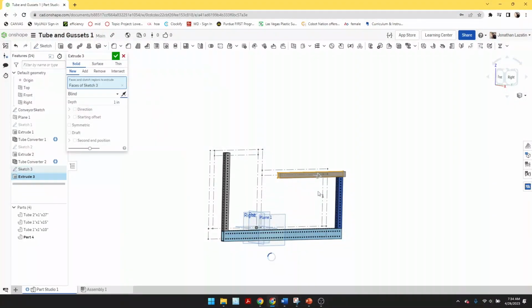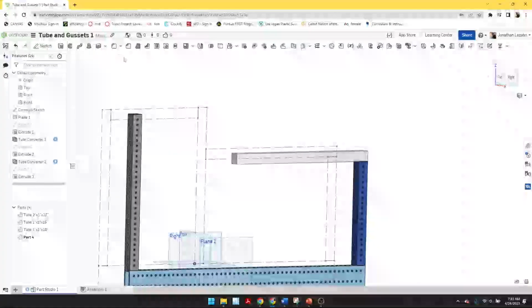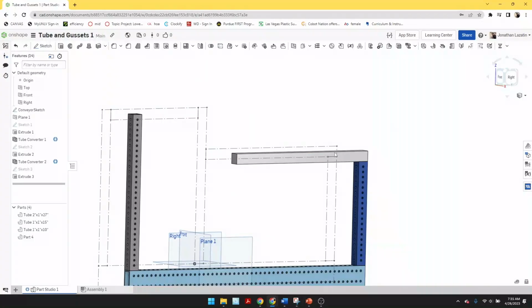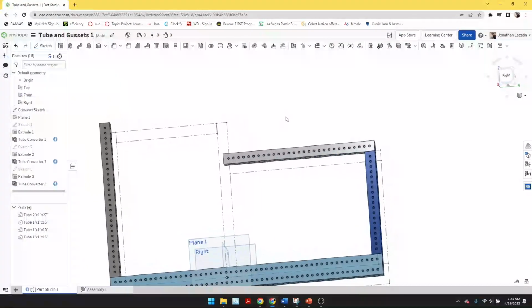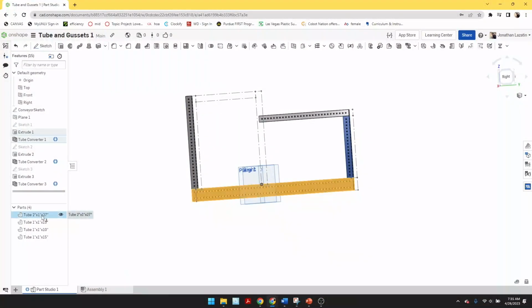It's going to be a 1 by 1 again, and then same thing to convert it so that it's a tube. So those are all of the individual tubes needed to create my assembly. Now I'm going to rename them just so that everything's clear.